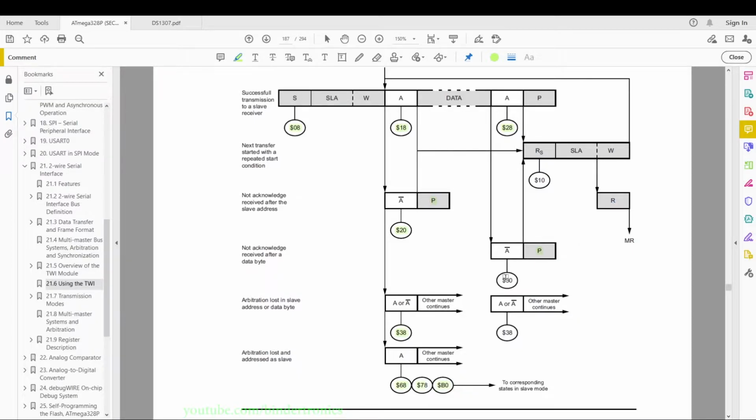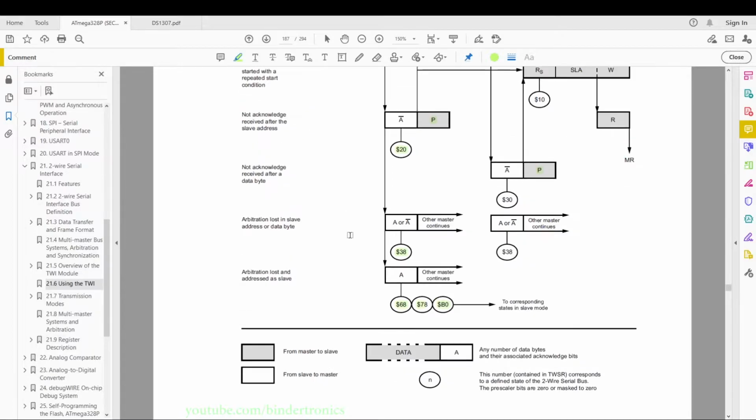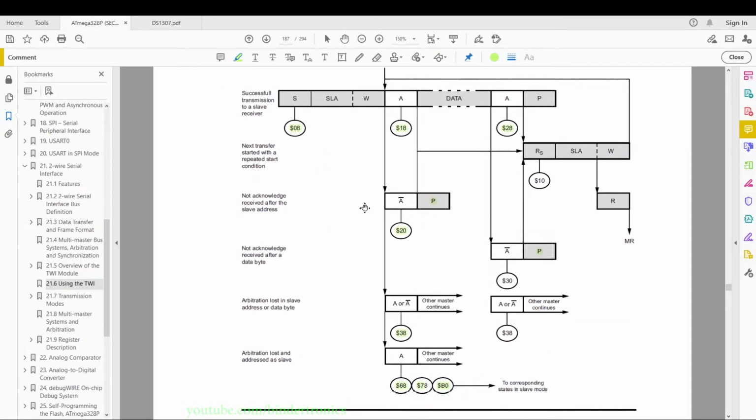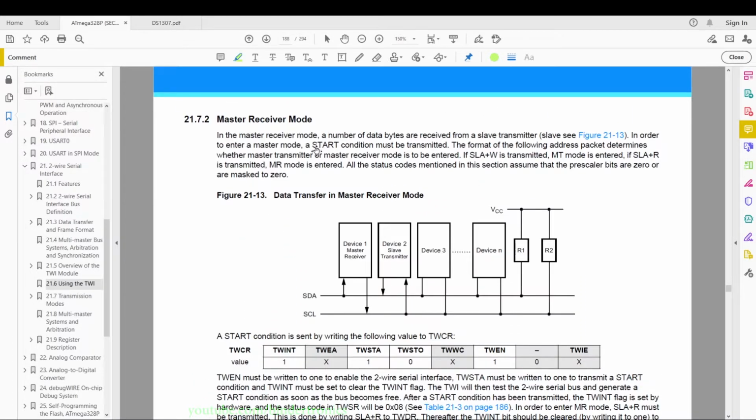Now, when you send a stop condition on any state, it resets the state machine in the ATmega328P. So then you can start again from the top with your start condition. So if you detect any error, just immediately send a stop condition over the bus. And then we have master receive mode.